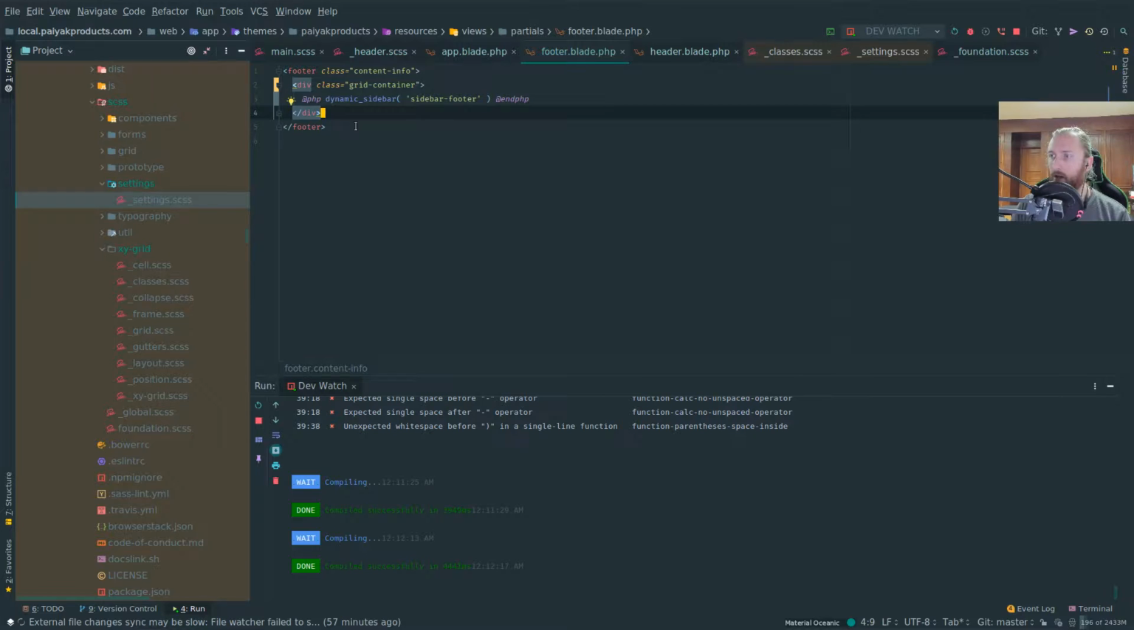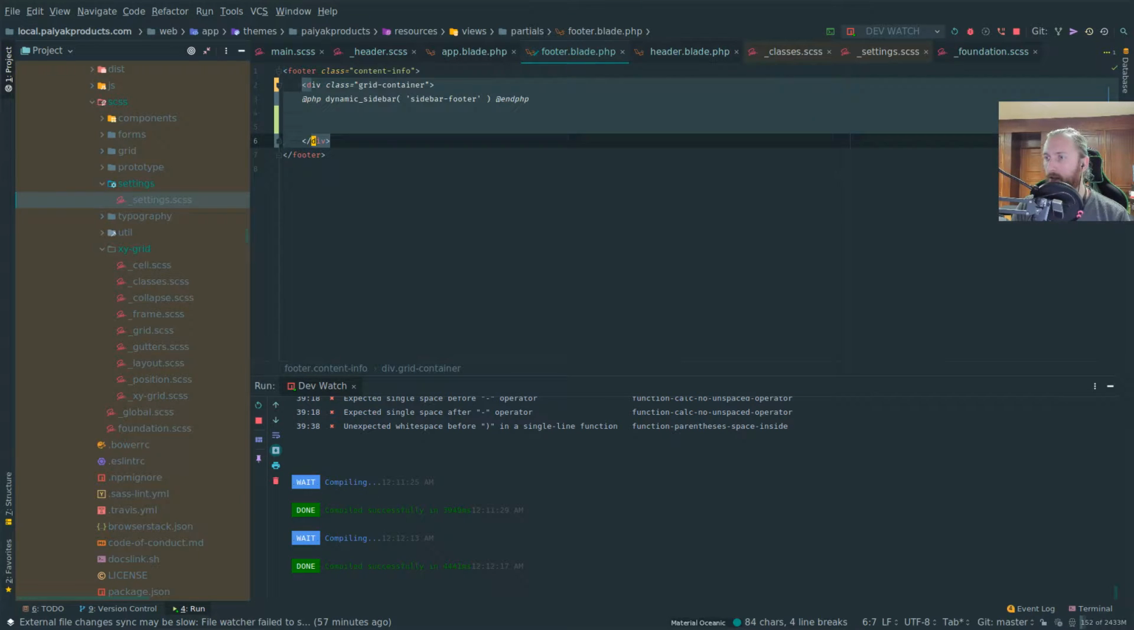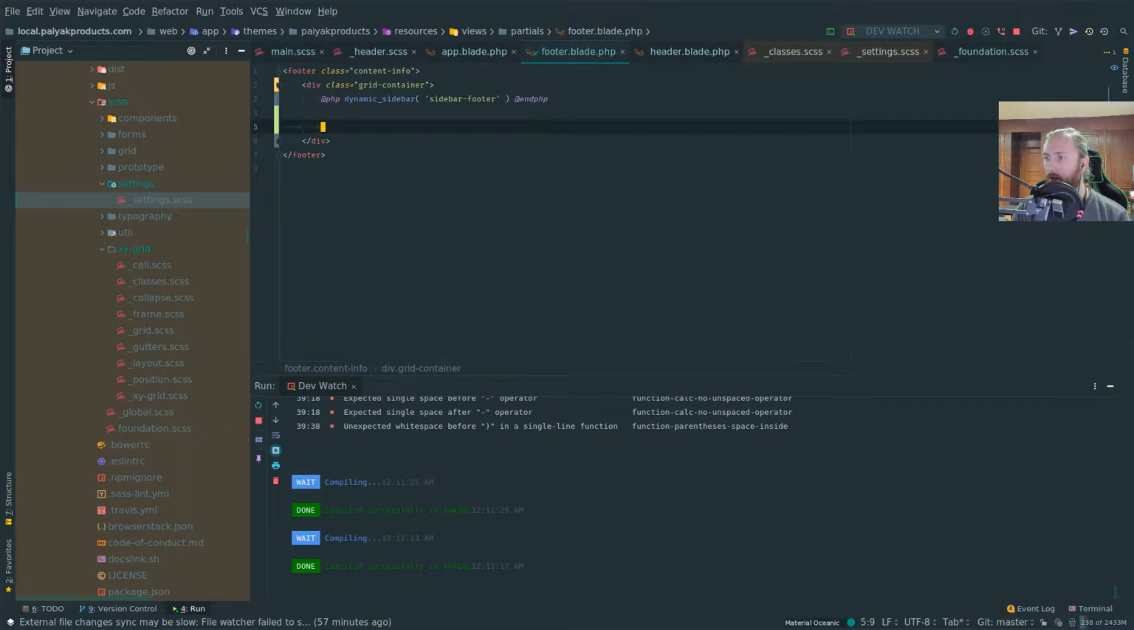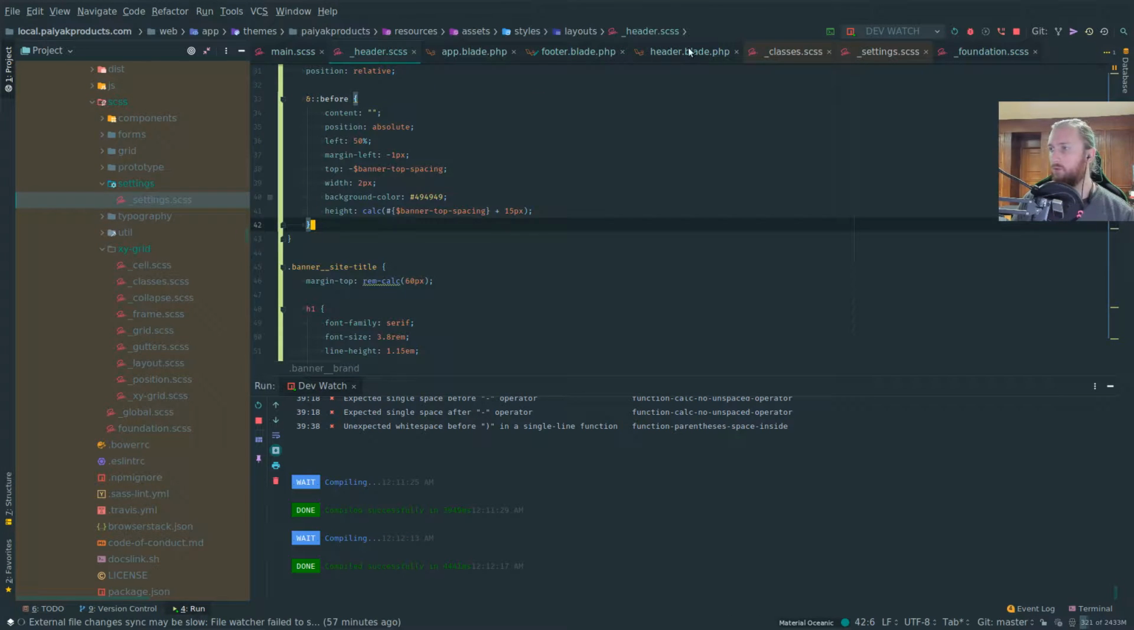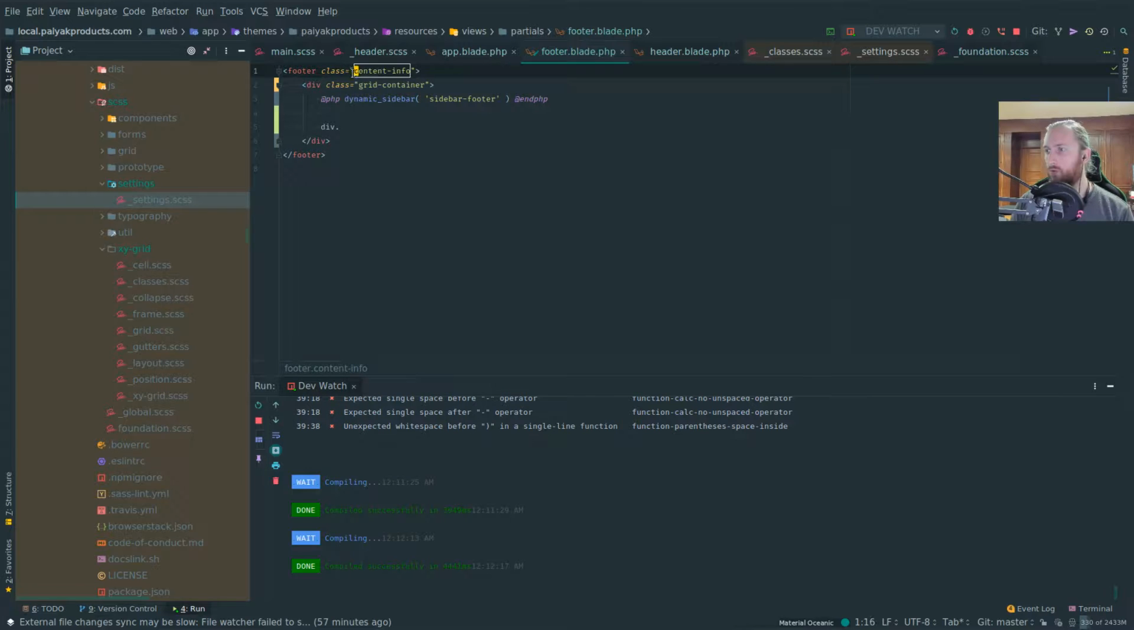Okay. And inside of our grid container, let's add content info. Is this being used anywhere? Footer class? No. So let's get rid of this. Let's rename it to footer. Site footer. Okay, and then let's call this site footer underscore copyright.